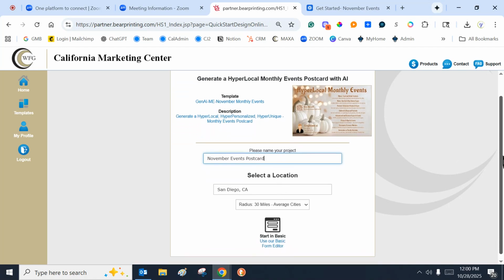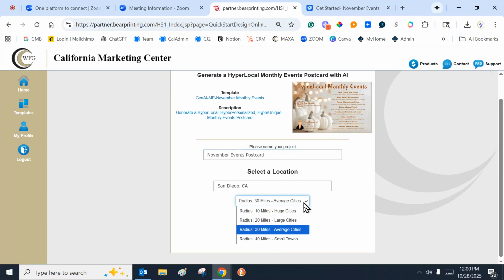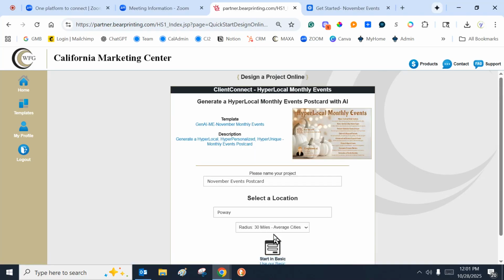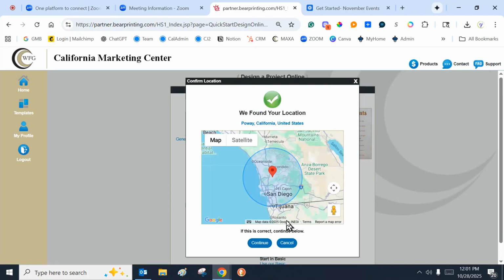Select a location. We're going to leave that at San Diego, and you can do 10 miles, 20 miles, 30 miles, 40 miles. I'm actually going to choose, let's say, Poway, so that I can get all of San Diego County without a whole lot of ocean. Because if I choose San Diego, I'm going to get some things into the ocean. And you'll see that in just a second.